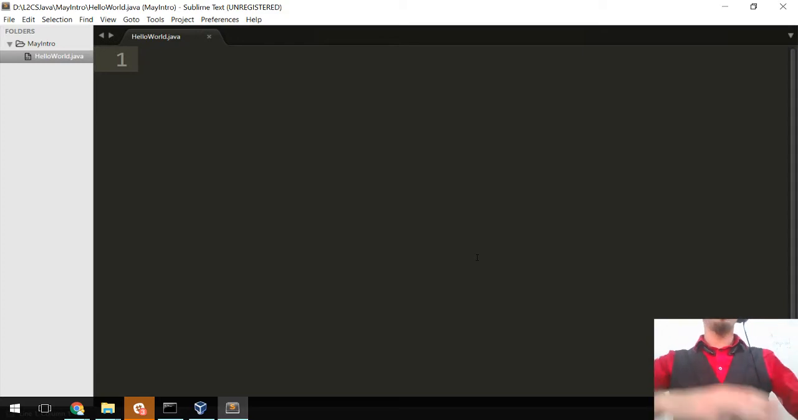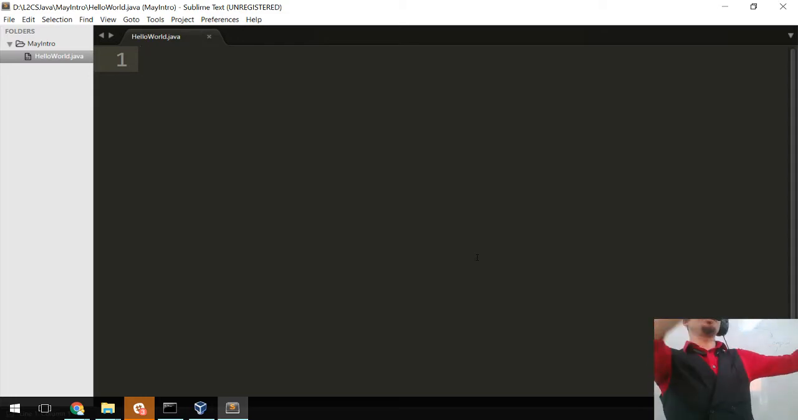Okay. And later, we'll go from just a text editor to a full integrated development environment, which does a whole bunch of stuff for you. But when you're just starting out, it can be kind of confusing. So we're just going to start with this. Exactly. Yes. Eclipse is an integrated development environment.